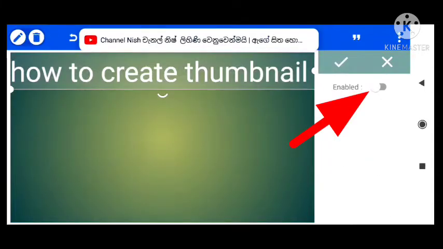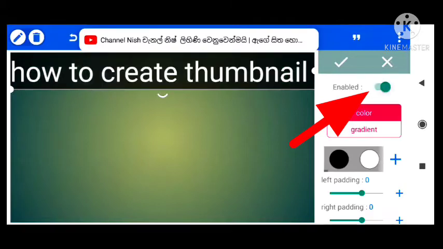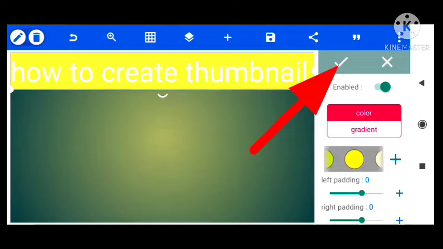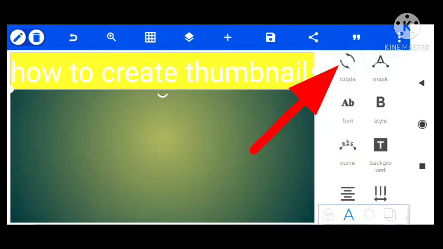Then you need to enable this, just enable. Now you can select the color here. There is black color, I always like yellow color, so I select this yellow color, then click OK. Then you can see there is no visible brightness, so I change this text color.